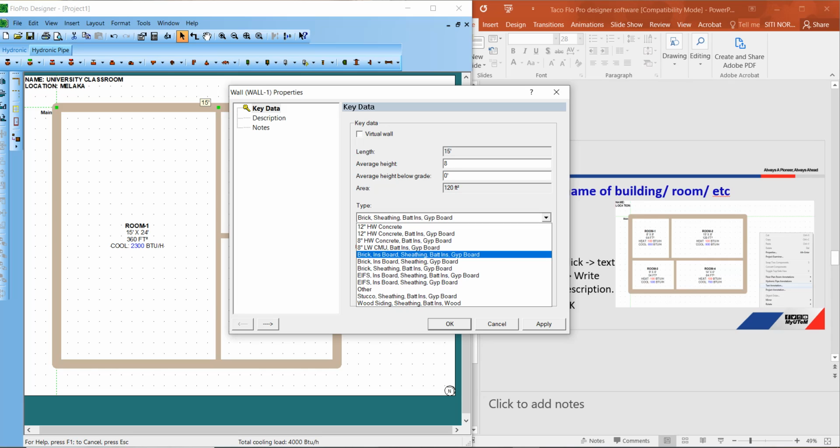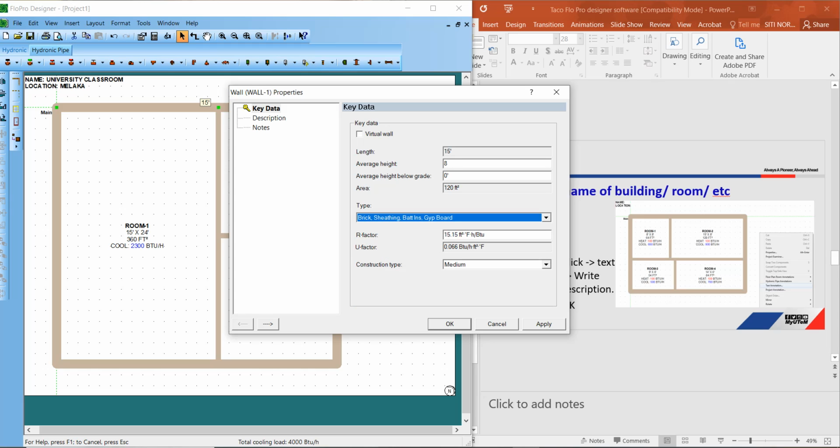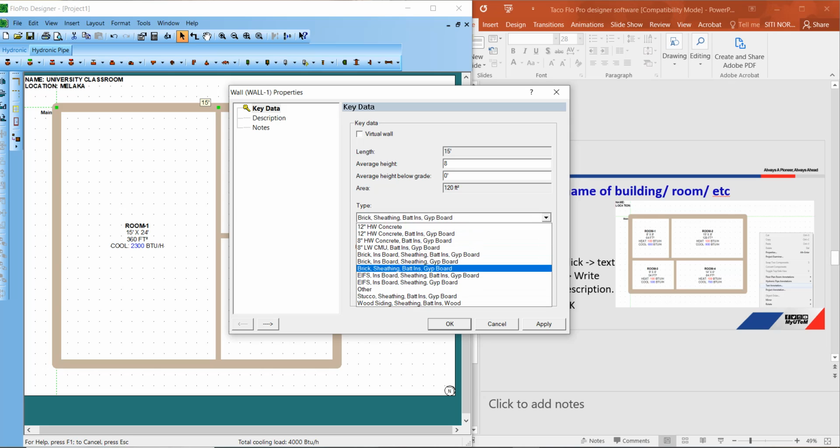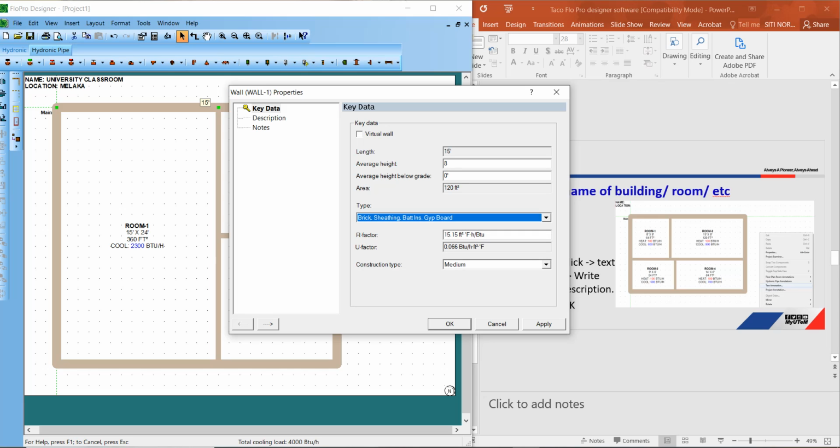Basically you learn about this type of wall in your lecture with Cik Amir. So let's say we choose brick, sheeting, batt insulation, and gypsum board. Just press OK. Once you choose this type of wall, the R factor automatically appears here. Let's say brick setting is 15.15 square feet Fahrenheit hour per BTU. Let's say we change it to 12-inch heavyweight concrete. The R factor changes, it becomes 1.82.